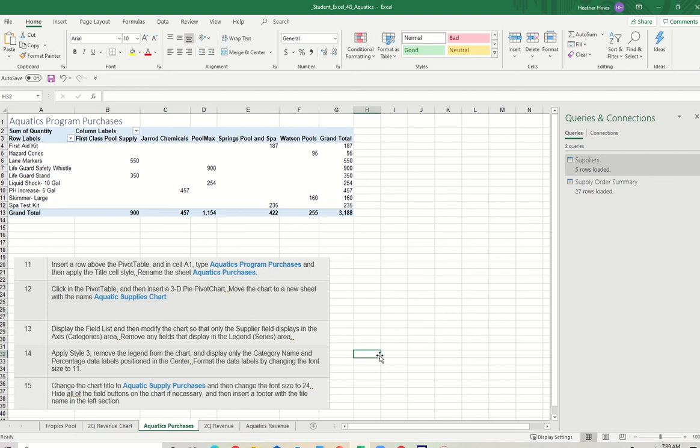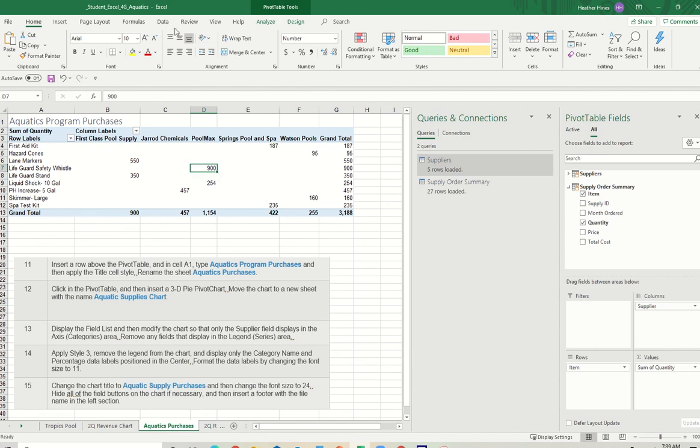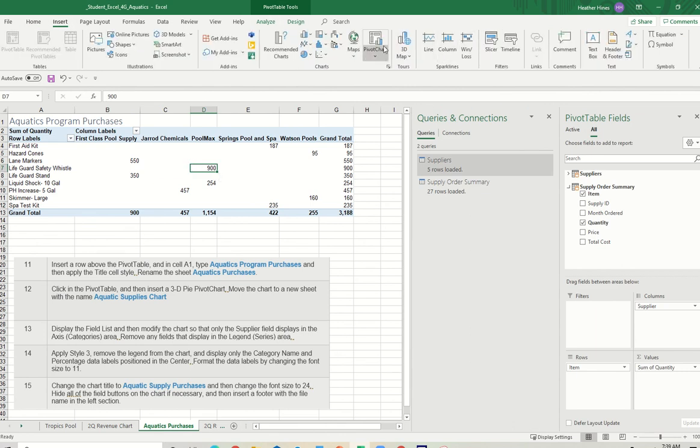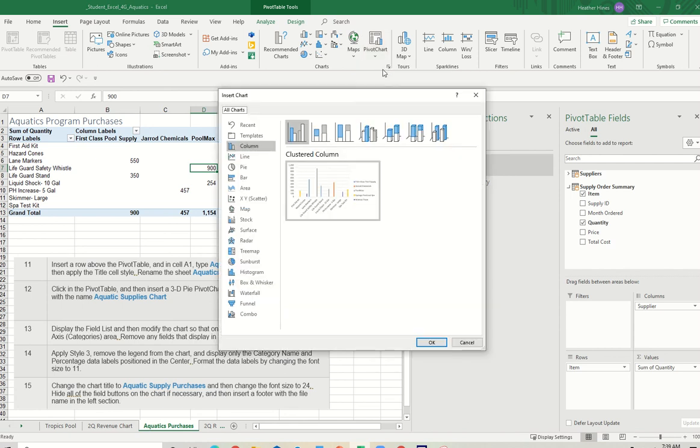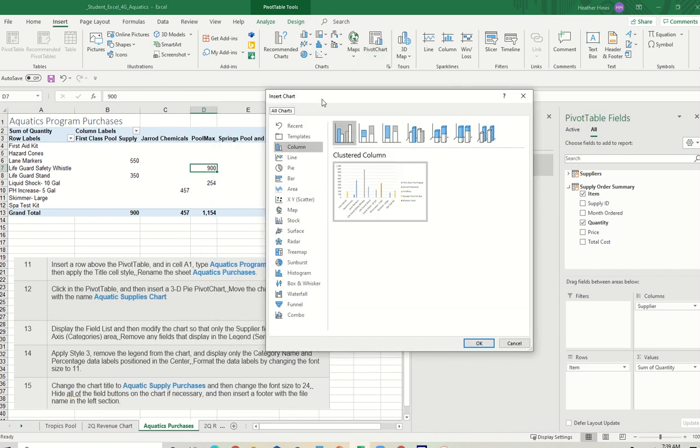So that was step 11. Right now it wants me to insert a pivot chart. Remember, you have to be clicked on the pivot table to insert a pivot chart, which is this third one right here. Make sure it says pivot chart. And I want to have it as a 3D pie.